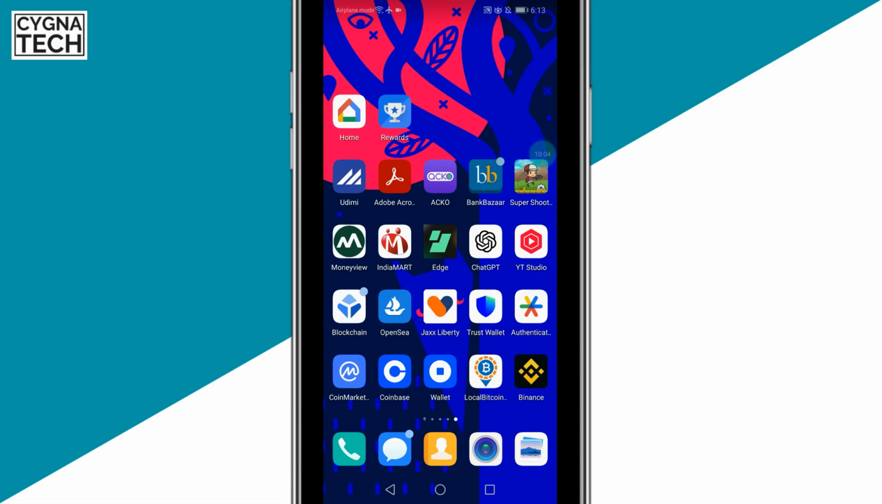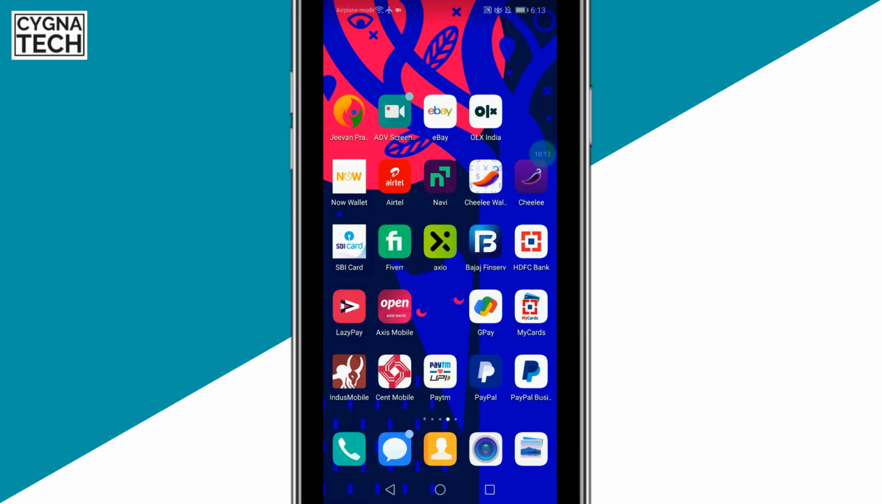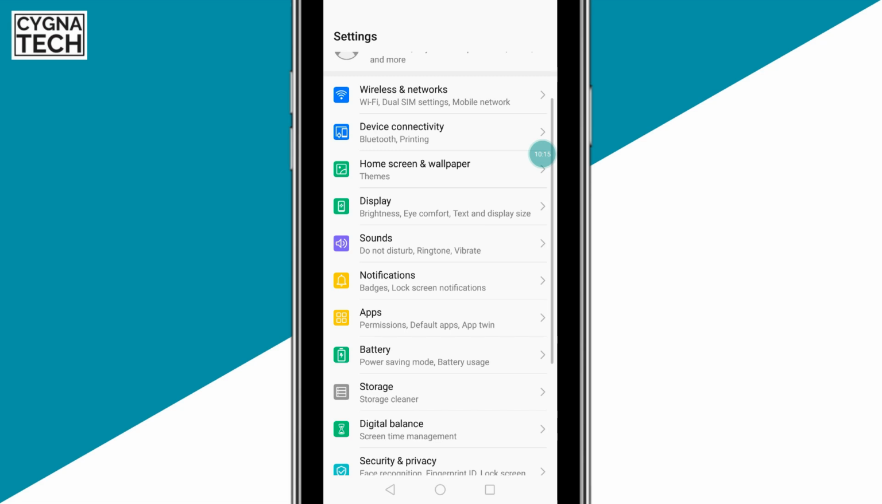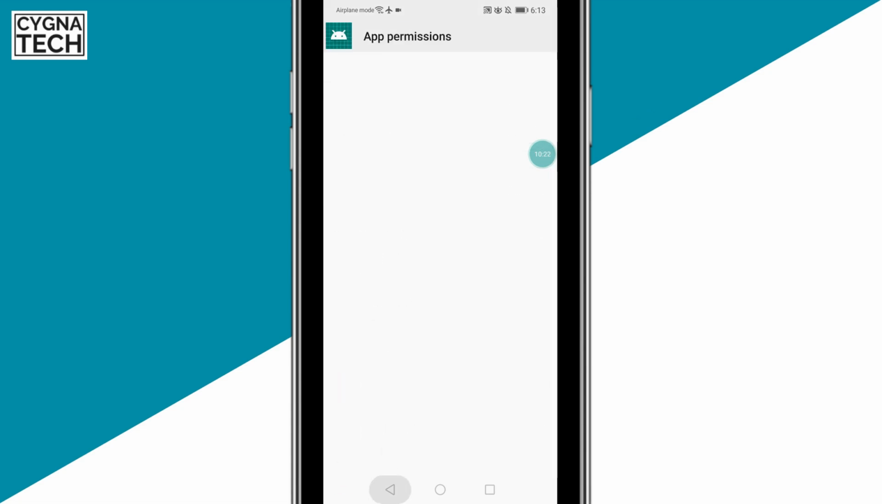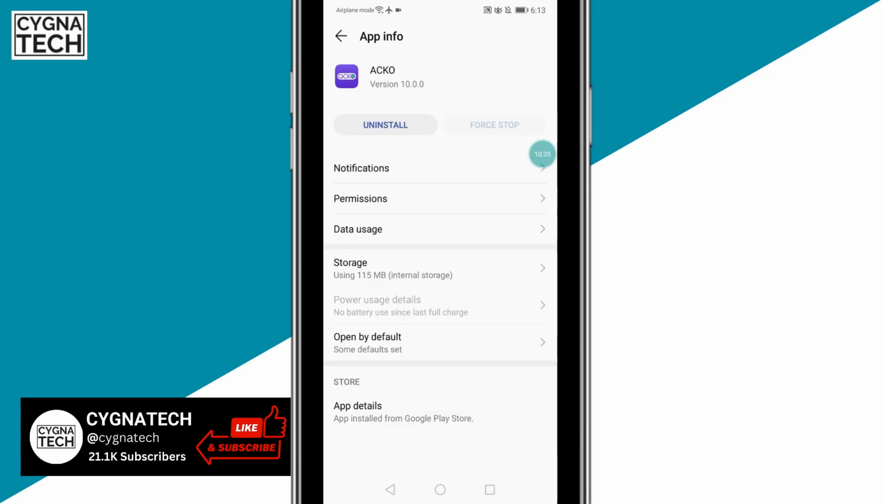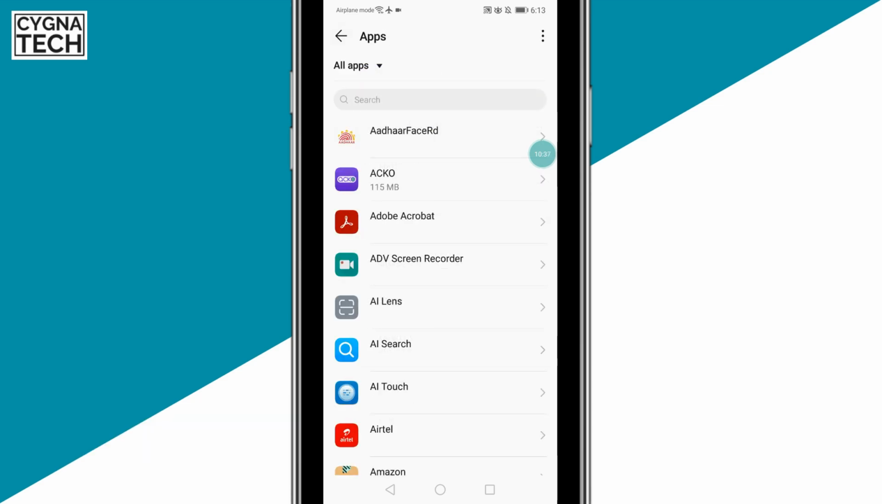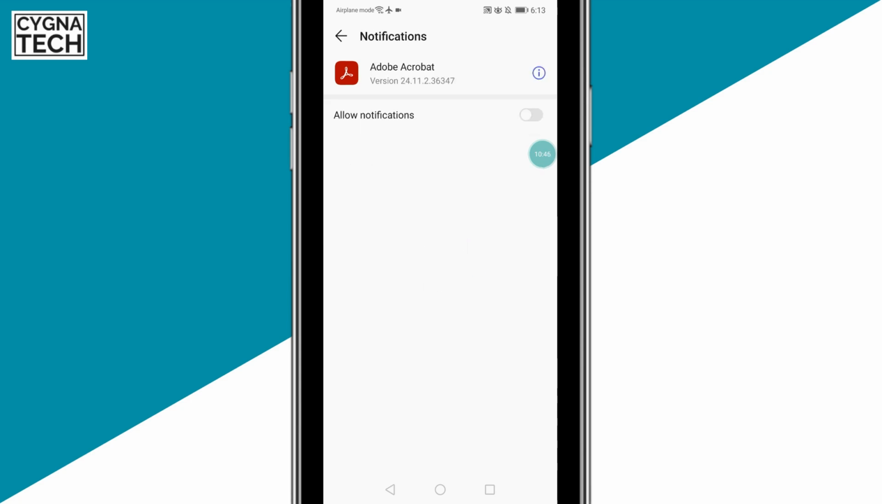The next thing is you could force stop applications that are not being used for a long time. You could go to settings directly, go to apps, and see which apps are not being used for quite some time. For instance, this one, just click on that application. If it is not available for force stop, that means it's not running. This one, force stop. You could stop the application and it is going to stop running in the background. Just ensure that the notifications are off and you're good.